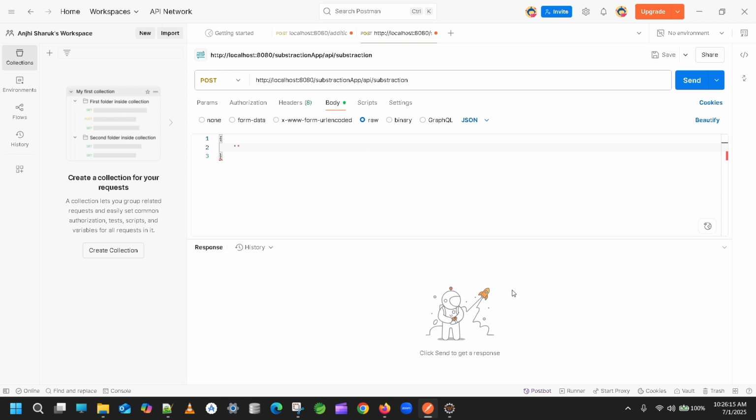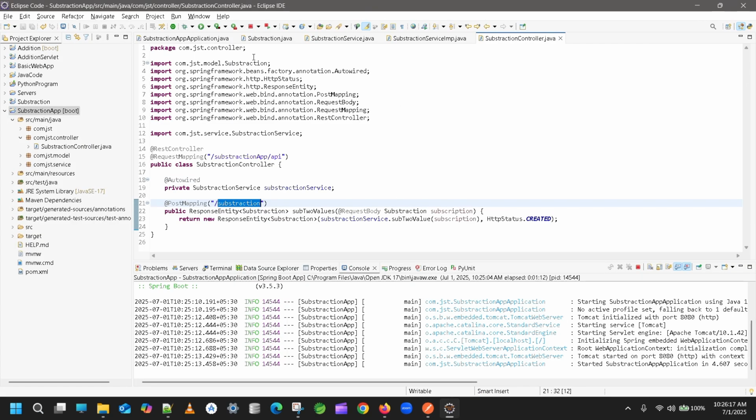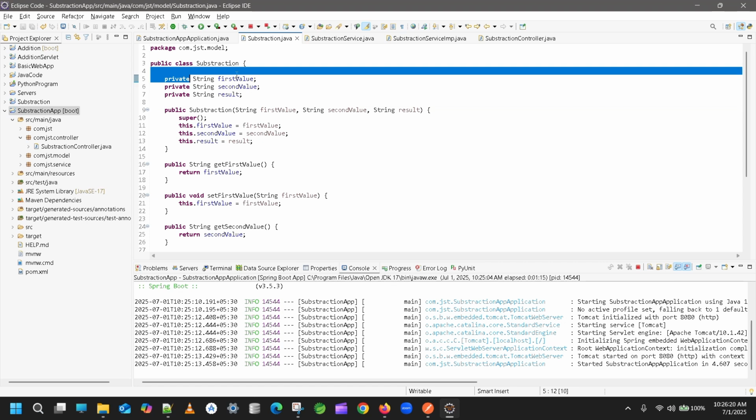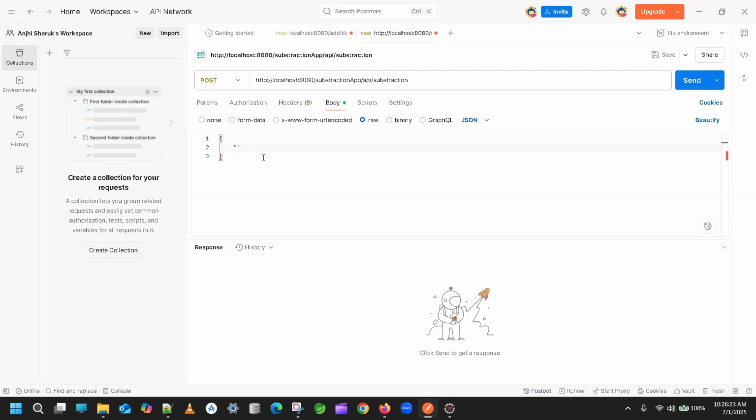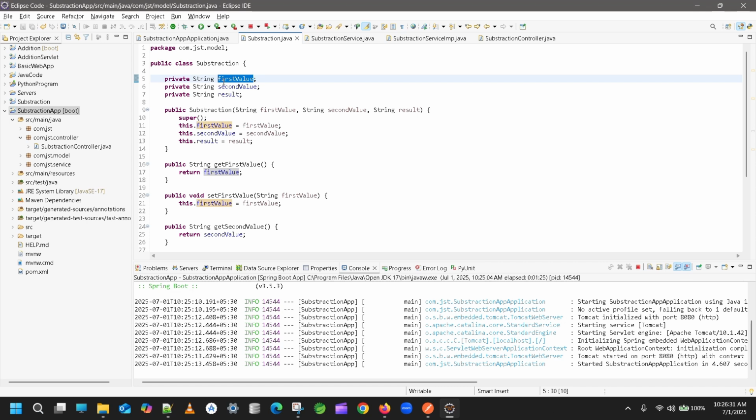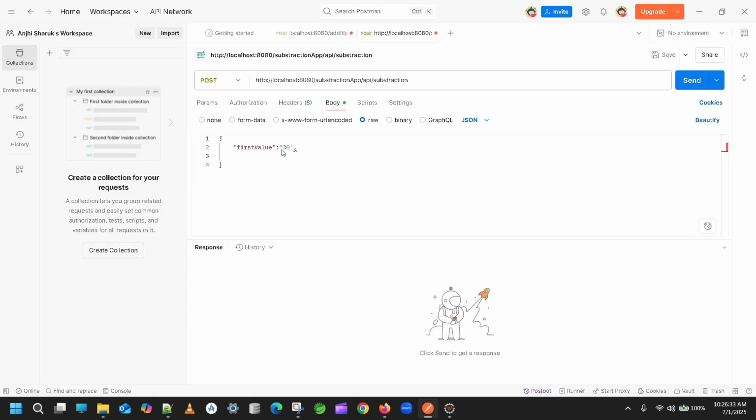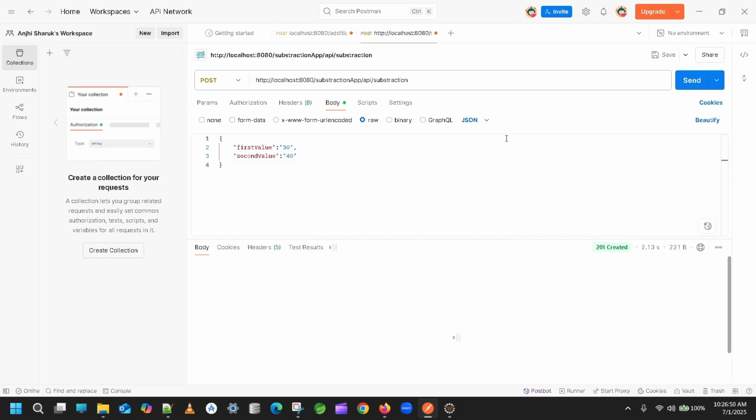We need to write JSON values. How do we write the JSON? Go to the model, copy the field name. You need to pass the same values. Colon, 30, comma. Again, copy the second field, in double quotations, 40. We do it like this. Now we can run this and check the output. See, the result is 10.